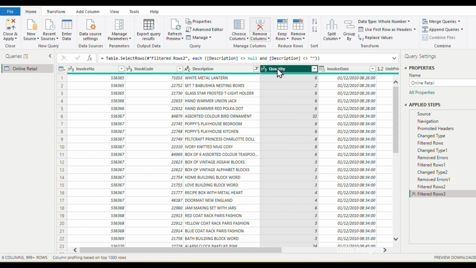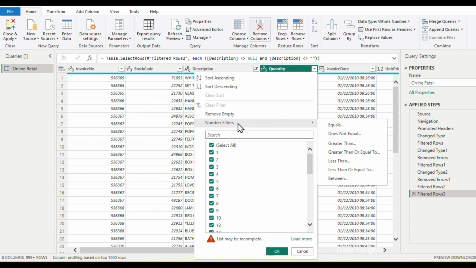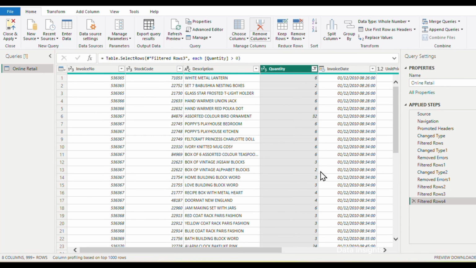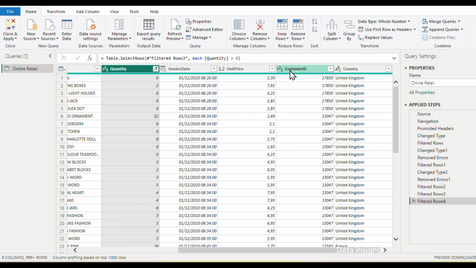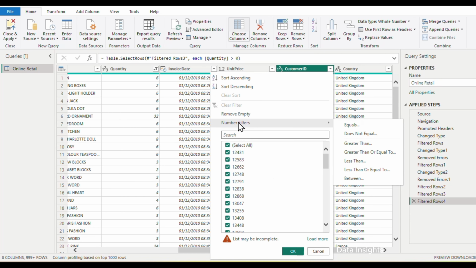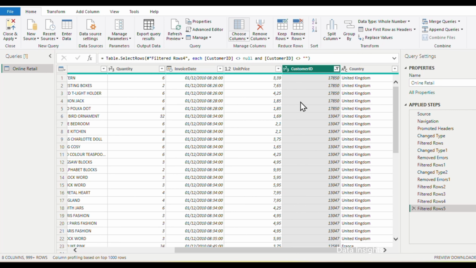After that, I removed negative quantities from the dataset. Negative quantities usually represent returned or refunded items. Using number filters, I filtered the quantity column to keep only values greater than 0. I also removed blank customer IDs because those records represent anonymous customers and are not useful for customer level analysis.